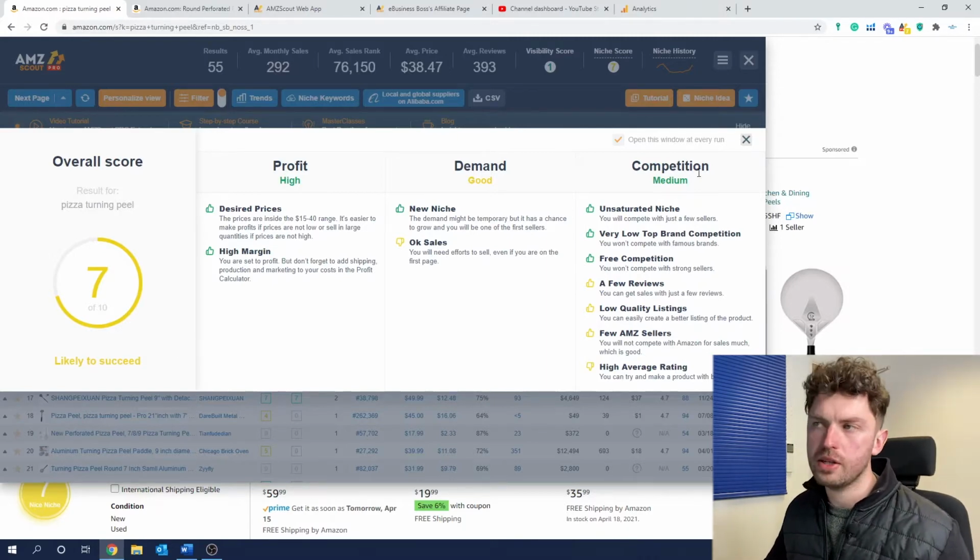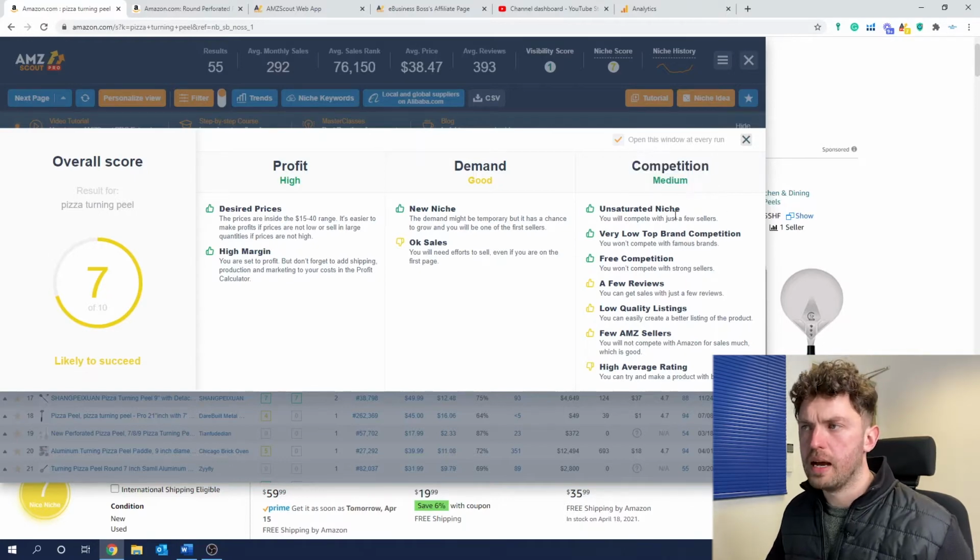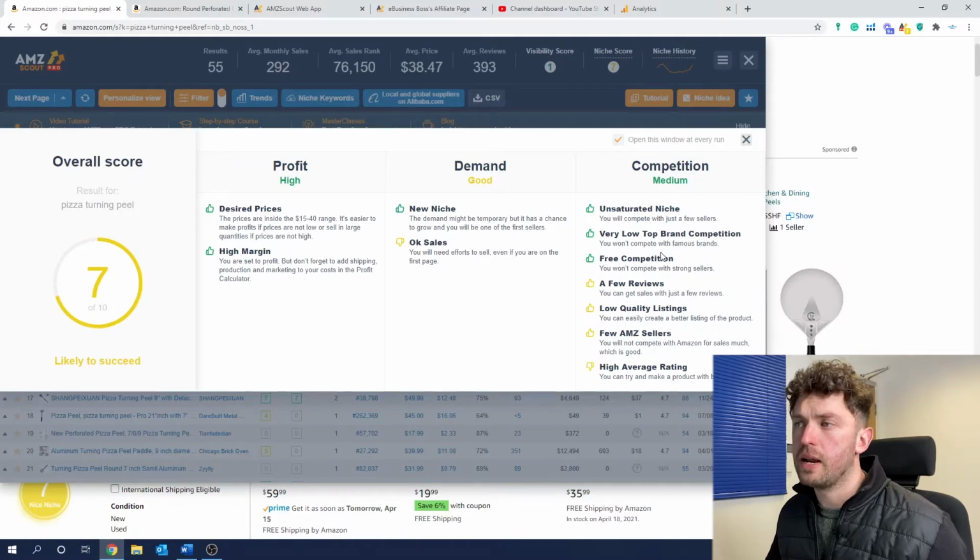So straight away, they're telling us that the competition's medium. It's unsaturated niche. You're just going to be competing with a few sellers. There's very low top brand competition. So we don't want to be competing with brands that are very well known, because, well, if people are going onto Amazon and searching brand name pizza turning peel, well, how are we supposed to compete with that? We're not that brand, and they've either got huge marketing budgets, they're very well known, maybe they've got television adverts, or maybe they've got a huge budget for Google ads and Facebook ads, a big social following. So we want this to say this, very low brand competition.